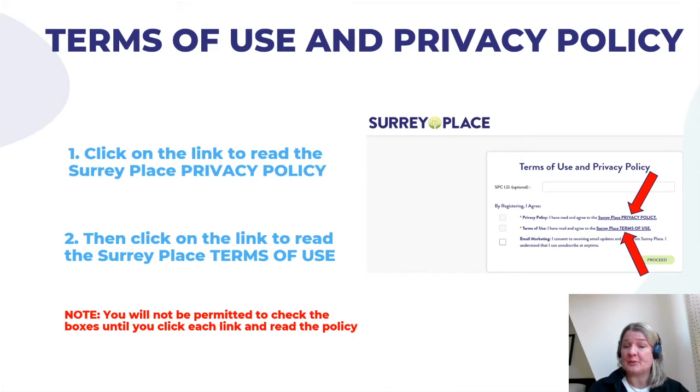So the first thing we're going to do here is click on the link to read the Surrey Place privacy policy. And then we'll click on the link to read the terms of use. I just want to note here that you will not be permitted to check those boxes until you've read the information first.